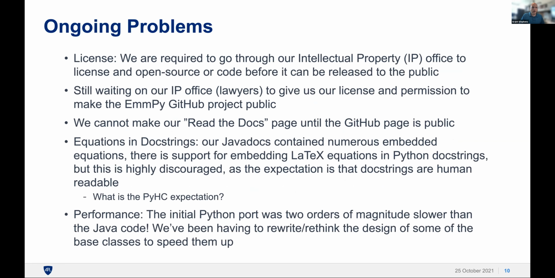The ongoing problems we have, the big one is licensing. So we at APL need to go through our intellectual property office to kind of give us the go ahead to open source our source code. And so we're working with them to get our license and pretty much just give us permission to make the GitHub project public. And once we can do that, we can then put our documentation on the read the docs page, which requires your GitHub project to be public to do.